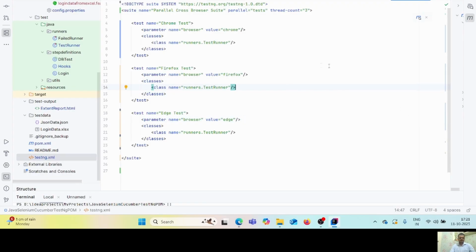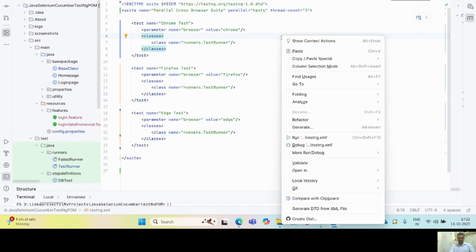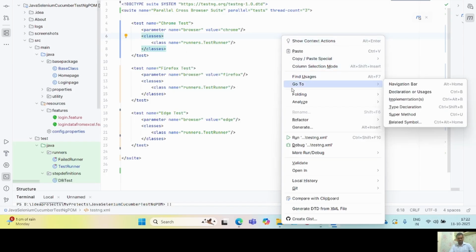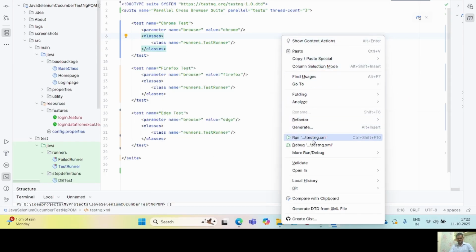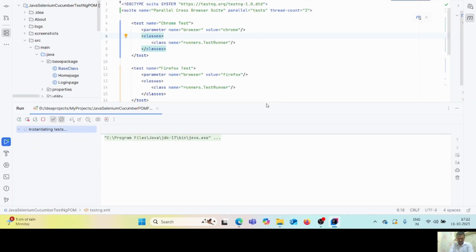We are achieving parallel cross browser testing here. So let's run this. Basically it will execute cross browser parallel testing using 3 browsers. So let's execute this and we'll see the result. We are executing the testng.xml, and we'll see the result. Let's observe.